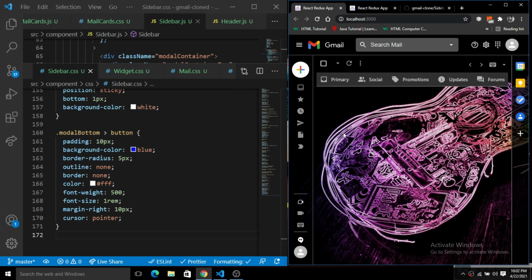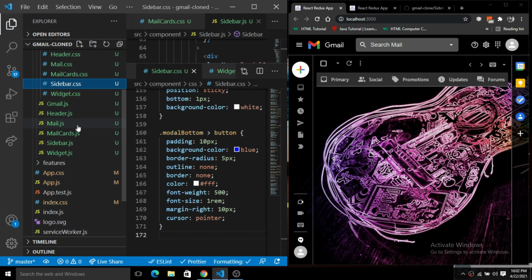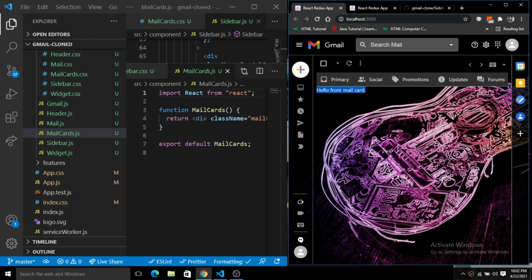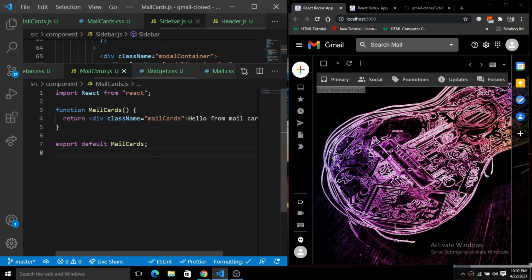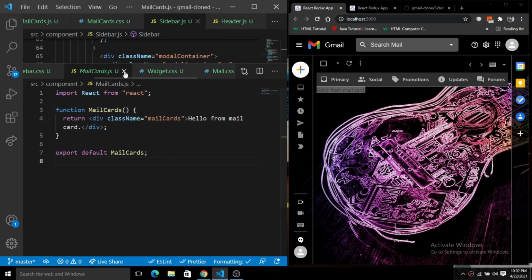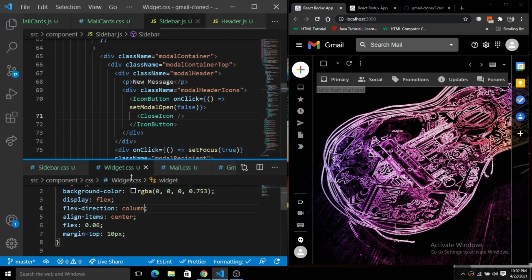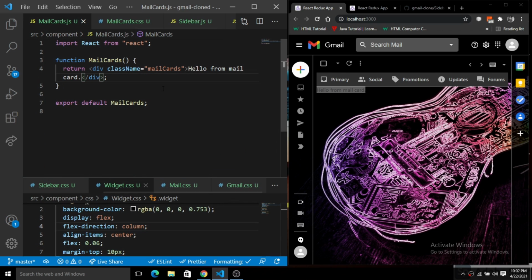Now it's time to create a mail card using this accordion. For that, we are just going to create a MailCard.js. Okay, so we have this MailCard.js. We have already created a component here. The only thing left is to add the content in the mail card. Basically this is a hello from mail card, so we don't want this hard-coded text anyhow.